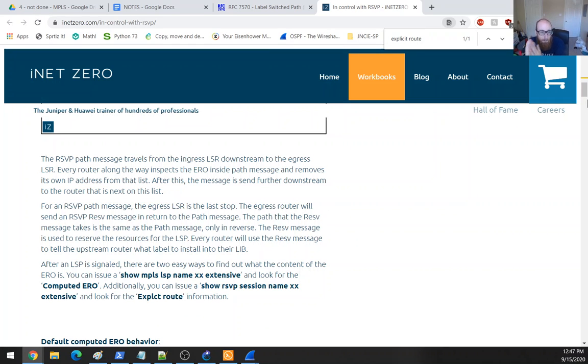The RSVP path message travels from the Ingress LSR downstream to the Egress LSR. Every router along the way inspects the ERO inside the path message and removes their own IP from that list. After this, the message is sent further downstream to the router that is next on this list. For an RSVP path message, the Egress LSR is the last stop.